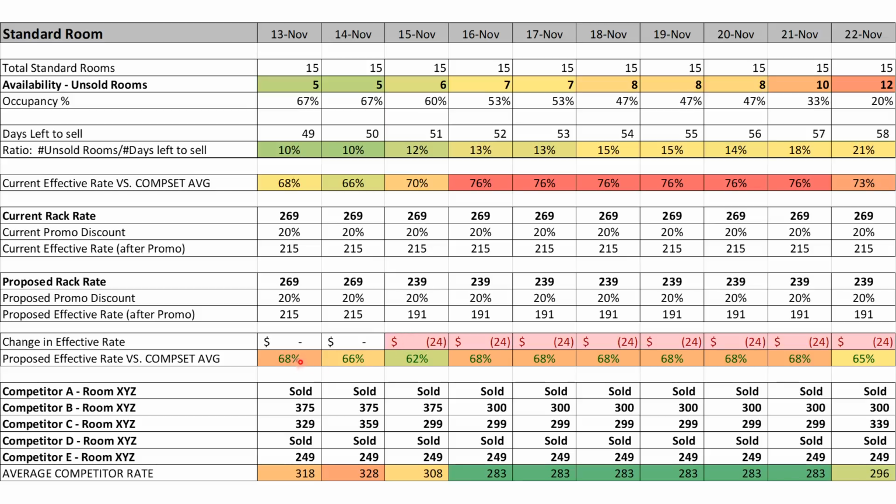And now you can see that the effective rate versus the comp set is a little more in line. You're at mostly green, yellow, orange here instead of the red here. So you're a little more in line with your competitors. There's more detail down here of your competitor rates. And then usually we just use the average competitor rate.